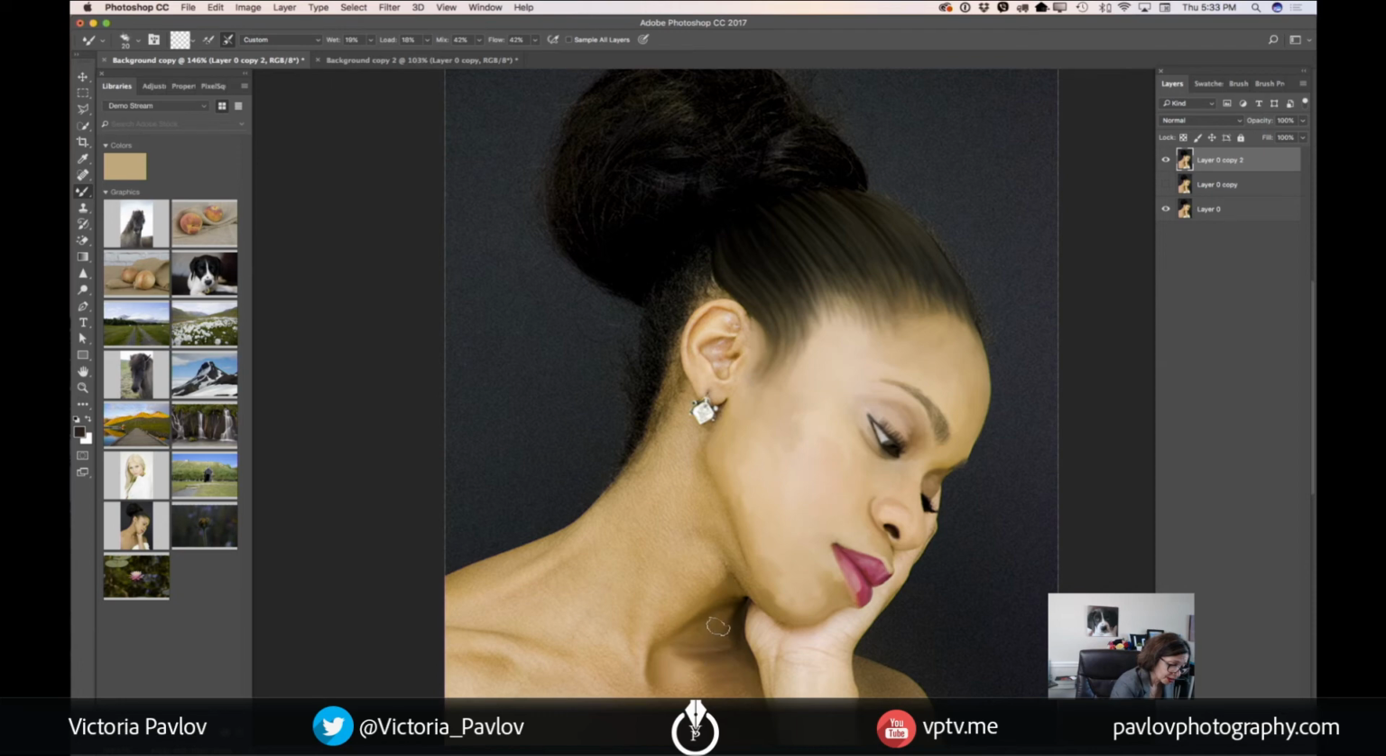I used a smaller brush size when I worked on her neck details, and now I'm working on another part of her neck, and I can use a bigger brush, and just like that. And remember, the bigger the size of your brush, the more effect you will apply. But if you bring down wet, load, mix and flow, you will apply less texture, even if you use a bigger brush.